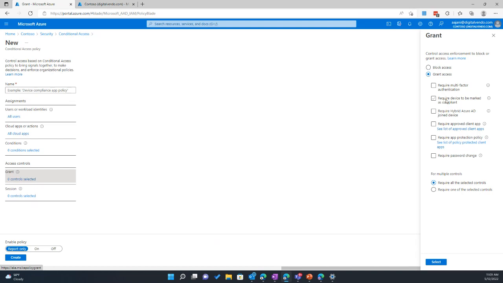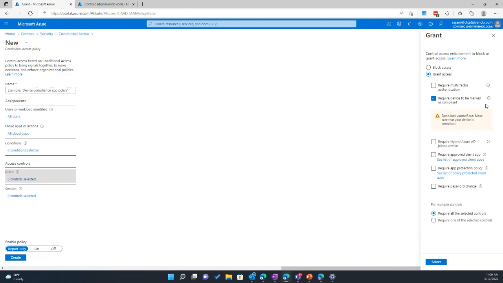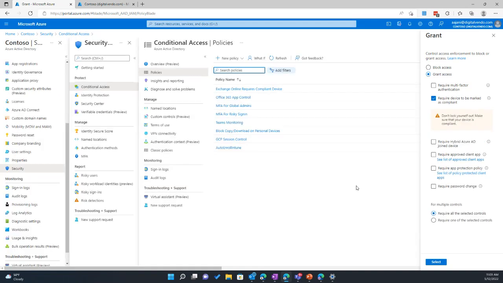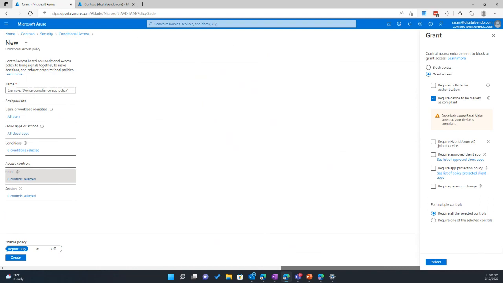So what we're concerned about is right here, requiring the devices to be marked as compliant. Essentially, what is happening in this scenario is we're saying all of our users, if they're trying to access all of our cloud applications, we want them to be coming in from a compliant device. So Azure Active Directory is reaching out to Intune to check whether the device is compliant or not. And if it is compliant, they're able to gain access. And if it is not, they are not able to get access until they bring the device under compliance.